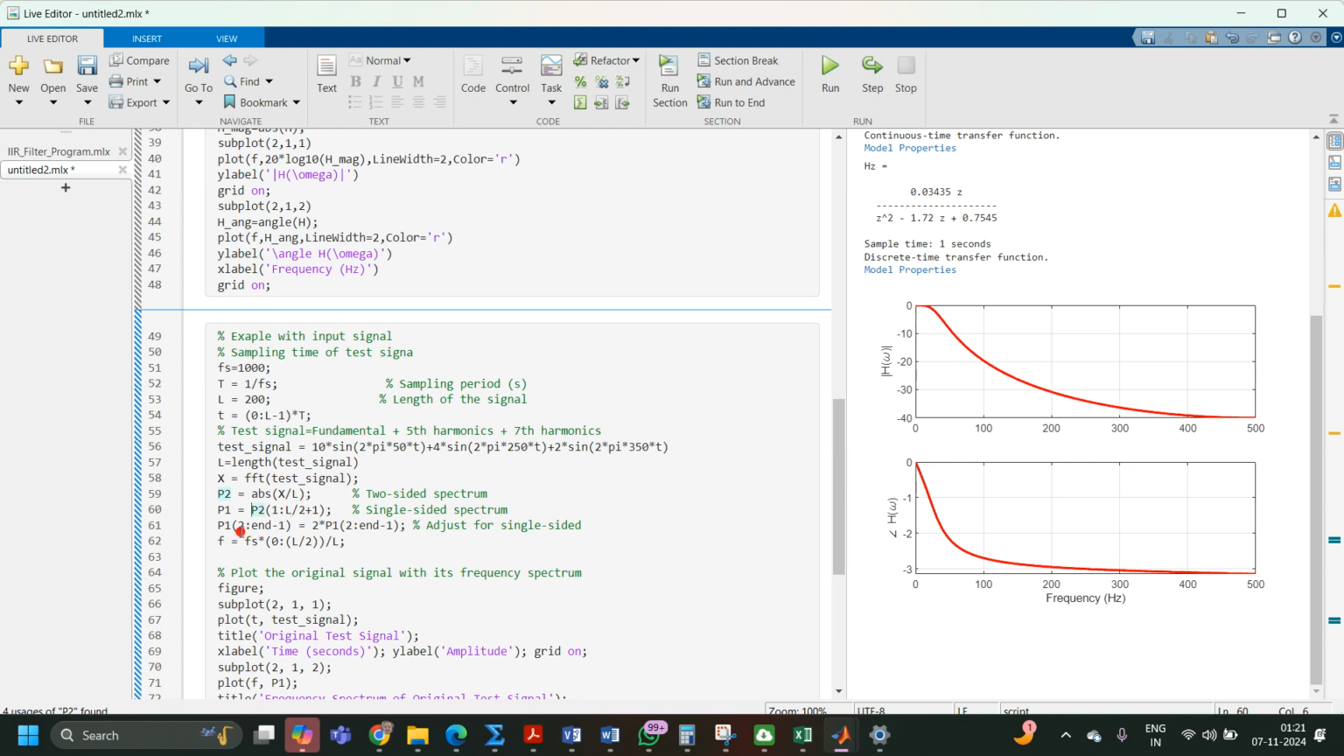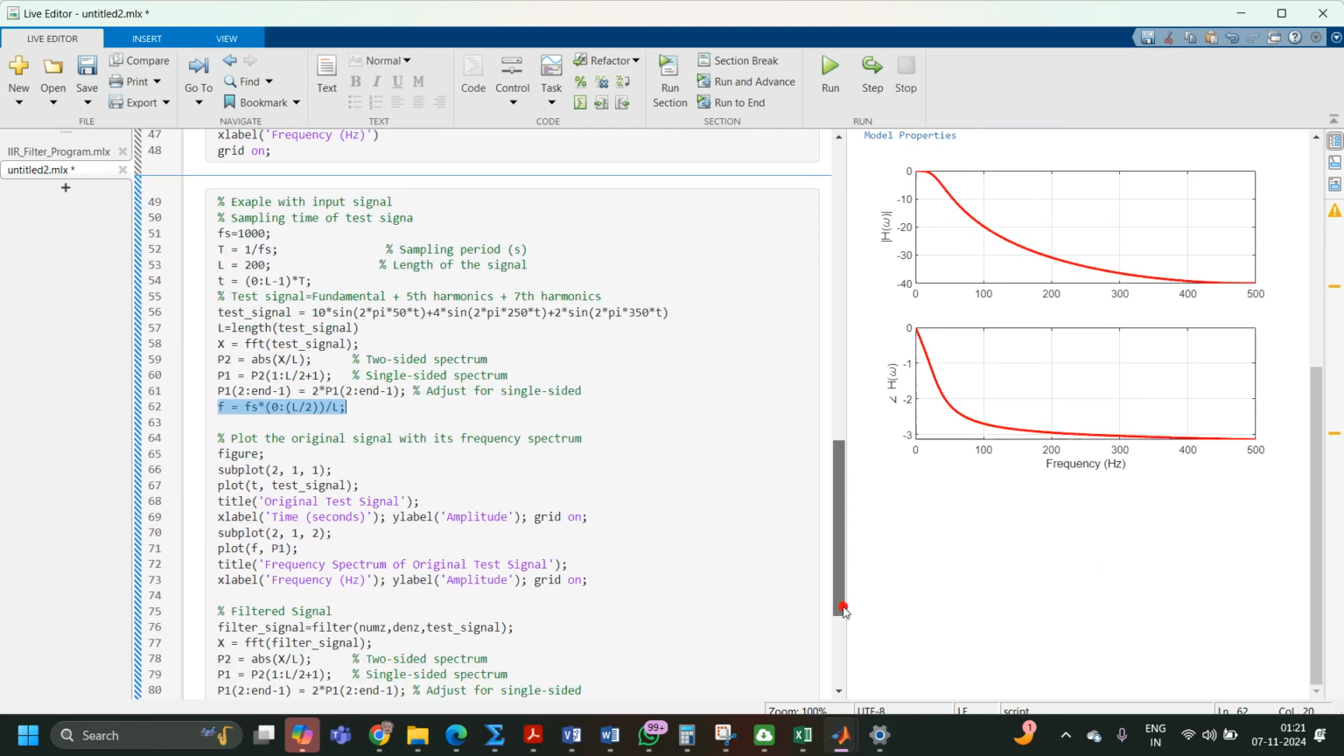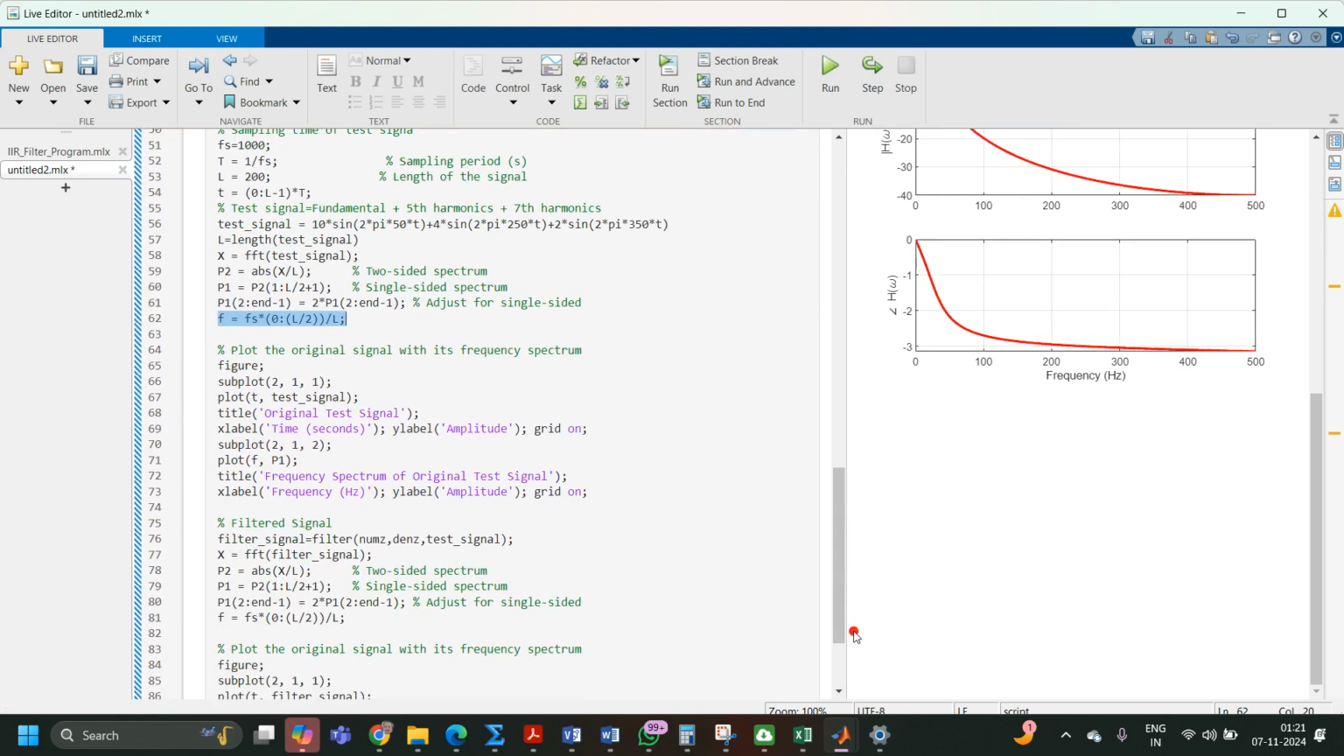So this P1 signal from 2 to n minus 1 is equal to 2 into P1 from 2 to n minus 1. 2 is multiplied to get the fundamental value. So how to calculate the F? F is equal to Fs into 0 colon L by 2 up to L. So this is just for displaying the result.